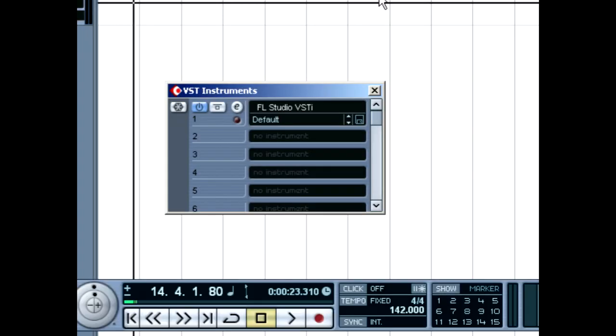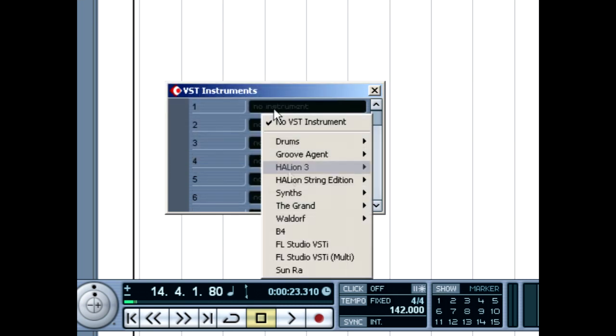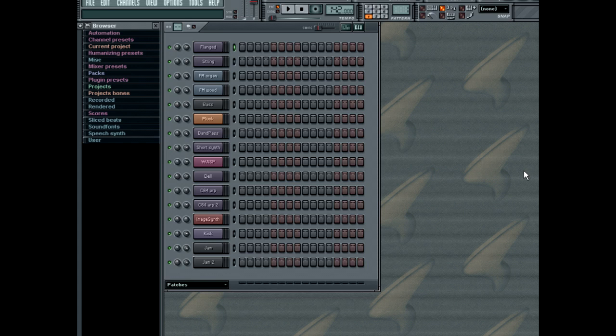The FL Studio VSTI version comes in two flavors: a single output version, which I am using here, or a multiple output version. The multiple output version can have up to 16 outputs. The single output version will mix all of the output of FL Studio into one stereo pair. But the multiple channel version will allow you to link each channel in the mixer to one of 16 stereo pairs. You can then mix each stereo output in the host.